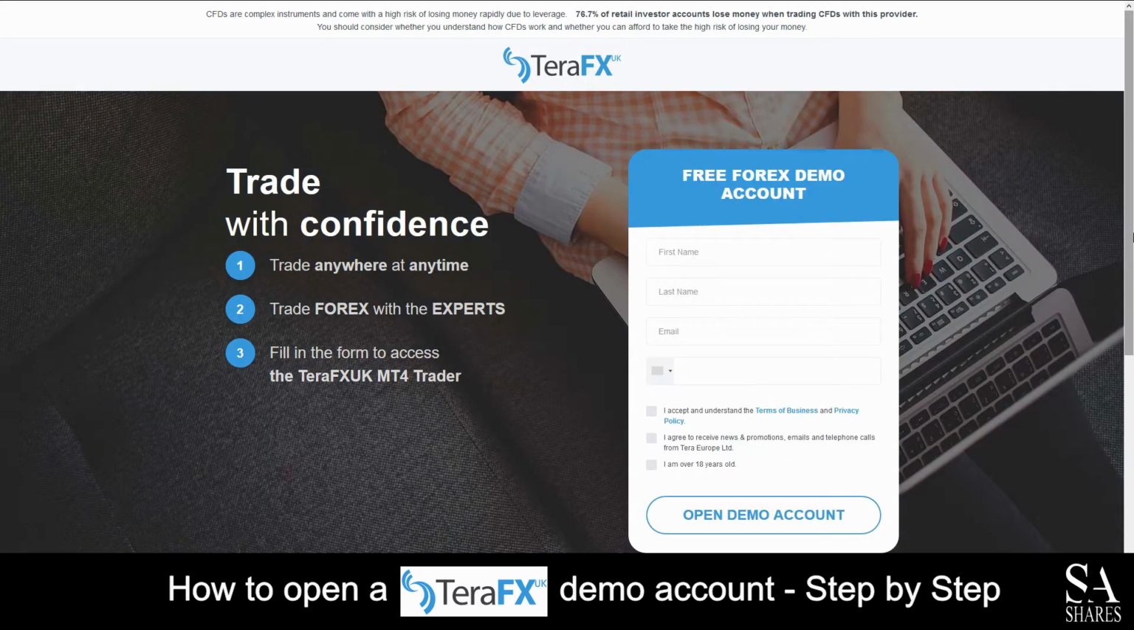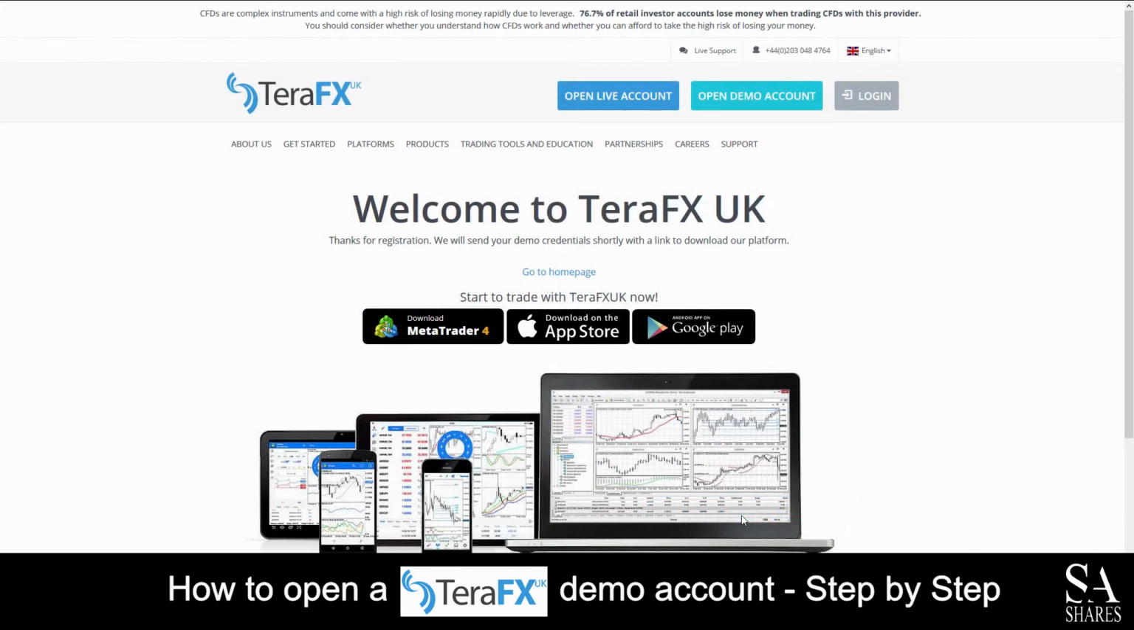Next, fill out and submit your personal information such as your name, email address, and phone number. Once you have submitted your information, you will see Welcome to Tera FX UK. What you'll want to do next is head over to the email address you provided, and in the email Tera FX has sent you, simply verify your email address to continue. After you have verified your email address, you will see Welcome to Tera FX, and thank you for your registration.